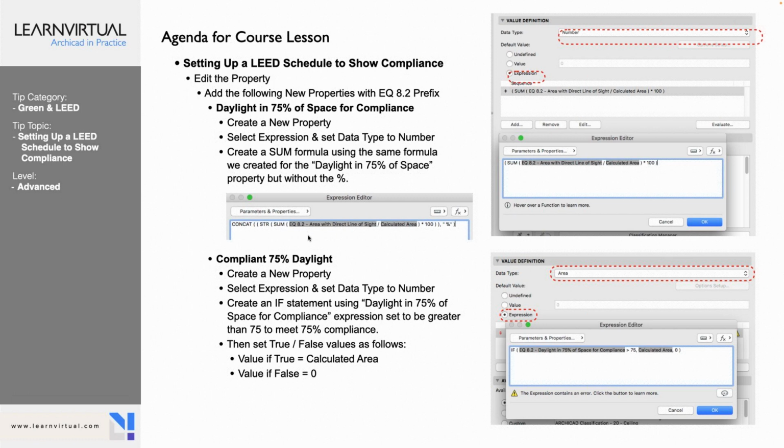So let's take a look at how we do all that. Daylight and 75% of space for compliance. So what we're going to do here is set up, again, using that concat option that we talked about before, a new one, where we're going to set this data type as number and as expression. And then we're going to again add sum, this time with the EQ area with daylight of sight, divided by calculated area, times 100. And that's going to give us that daylight of space with a percent, which I'll show you in a second.